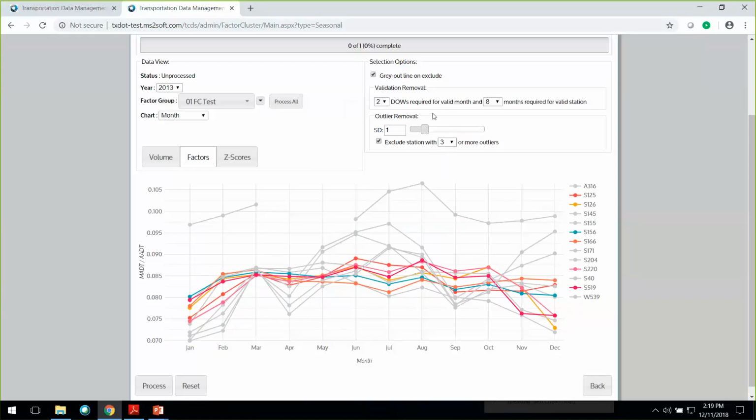So there's a lot of different options here on choosing which stations to exclude. But you can also do this completely manually as well. So if you click on any given line, you can either select it or deselect it. So it grays out if it's going to not be included in your seasonal factor, or it becomes colored if you're actually going to include it in your seasonal factor.